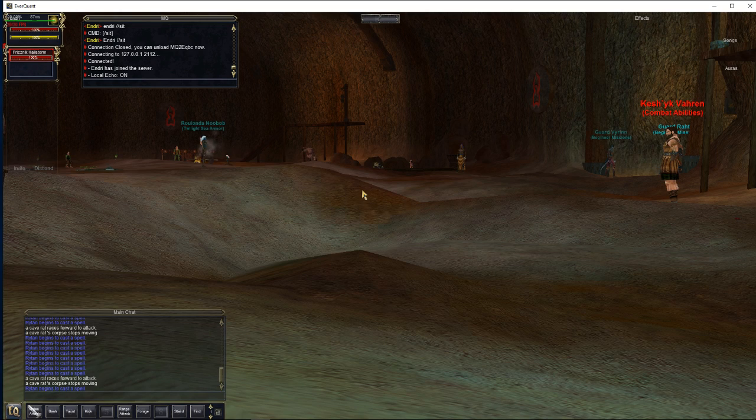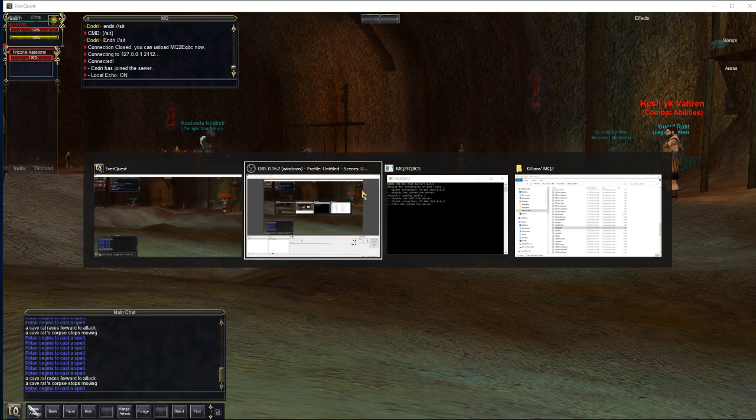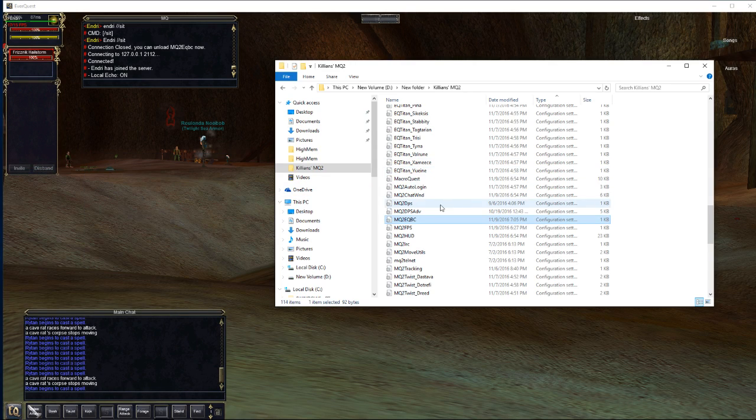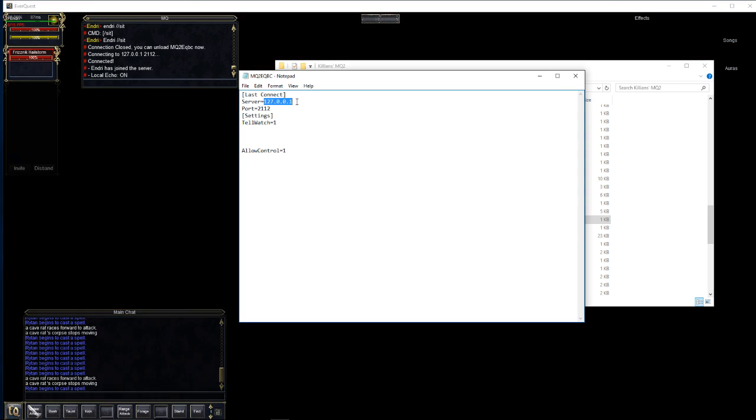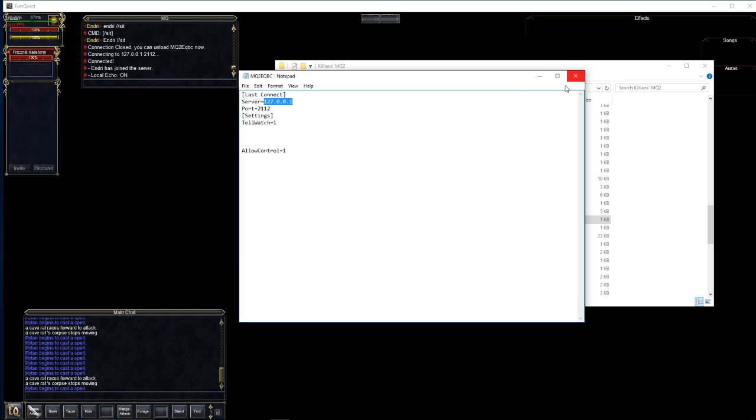So that covers the basics of working with EQBCS inside the client. There is one other thing to look at. If you go over to your Killian's MQ2 folder, find your MQ2 EQBC INI file, and open that up, here you're going to see last connect, server equals. On your other computer, if you have one, go ahead and change this to whatever your IP address is that we just looked up. Save it, and that will let you connect in automatically.